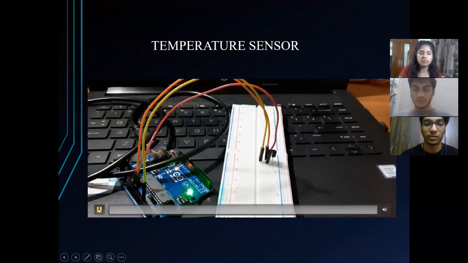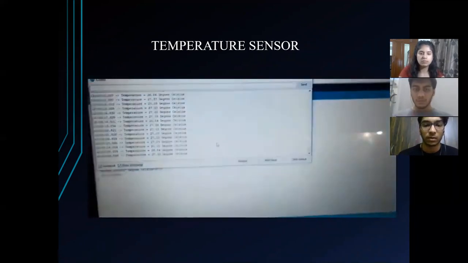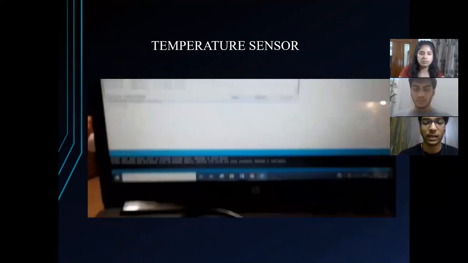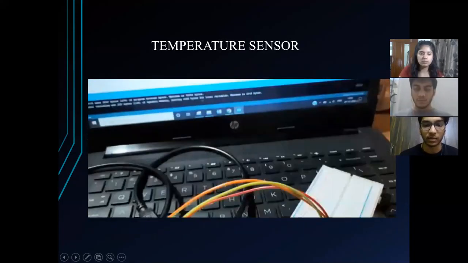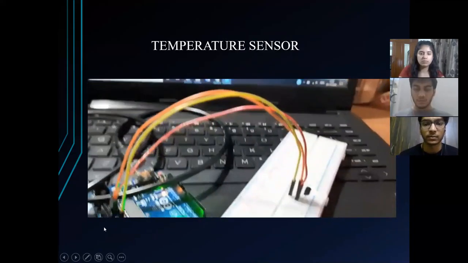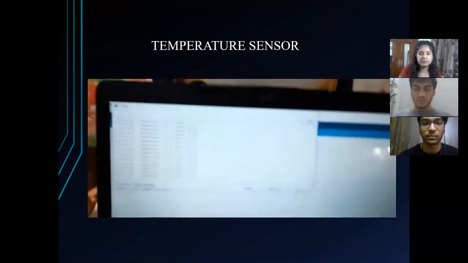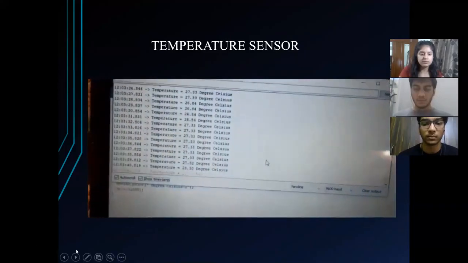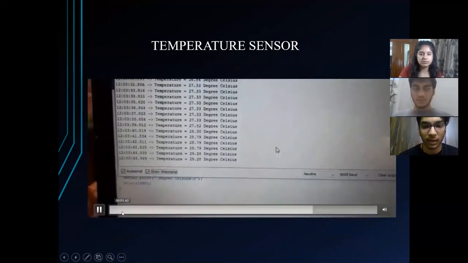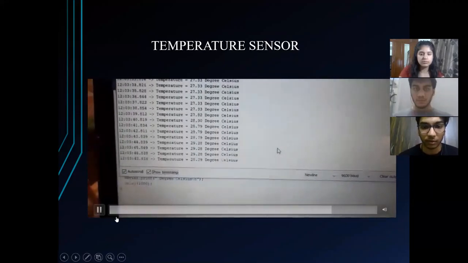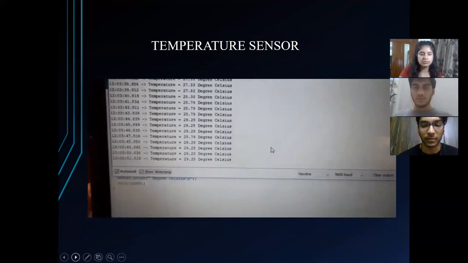Now this is the temperature sensor. We'll have a look at the Arduino IDE, where we can see the temperature being updated by the sensor. Here we can see the temperature being updated constantly. So this shows that the temperature sensor is also working fine.